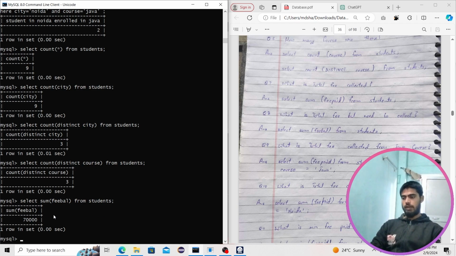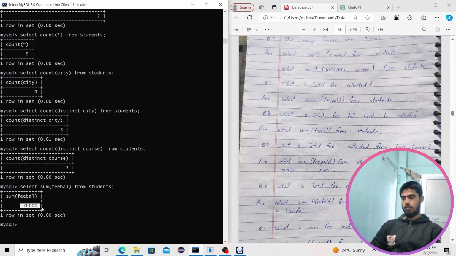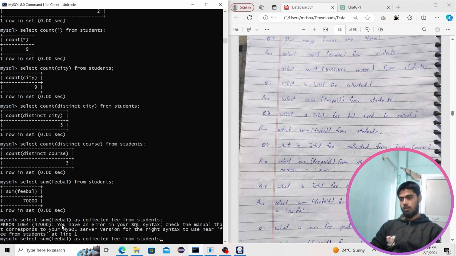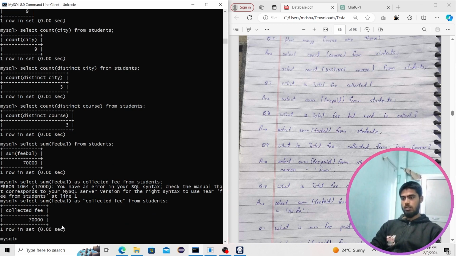So overall 70,000 fee is collected, but this doesn't mean anything. If we use an alias name right here as collected fee, then it is going to look better. In double quotes. So we saw count, we saw sum.